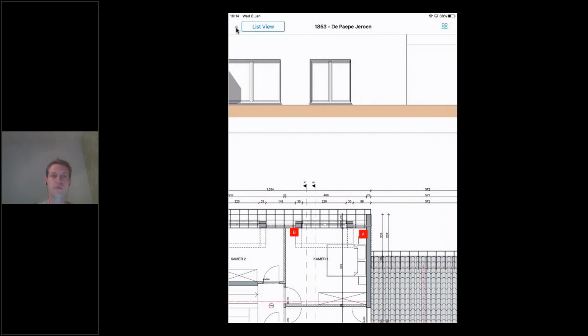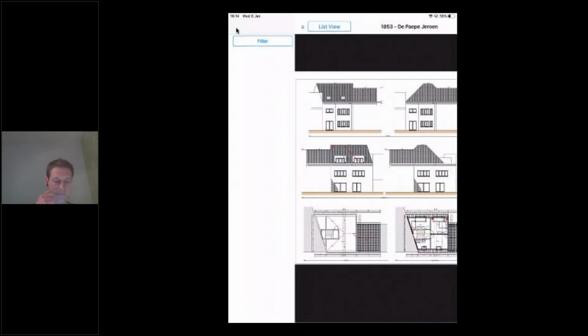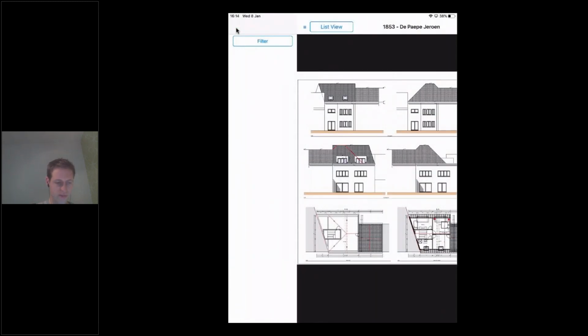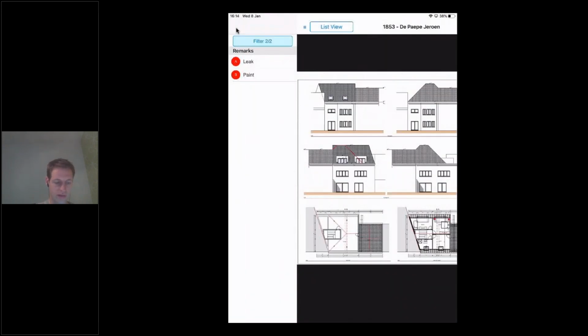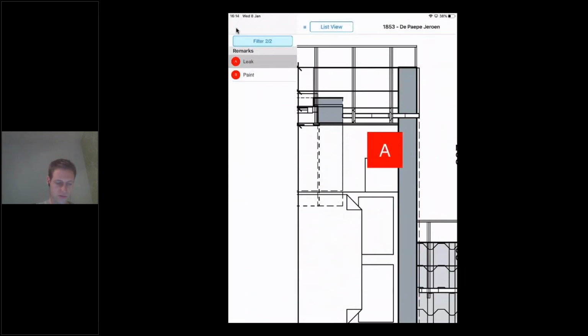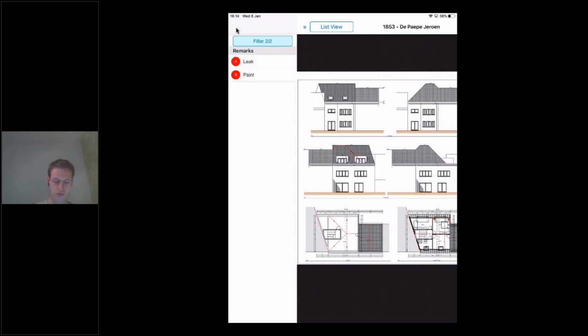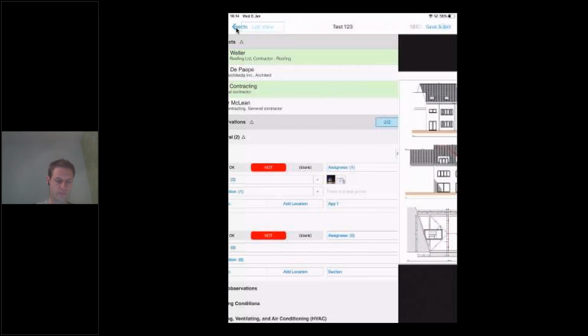And then here, if you tap here on the settings icon, you can also filter on the items. For example, only the items with status not okay, and I can directly go to those items. So this is how you add observations directly from the floor plan.